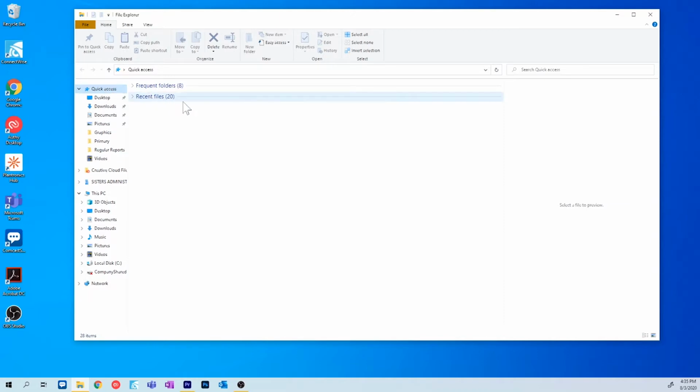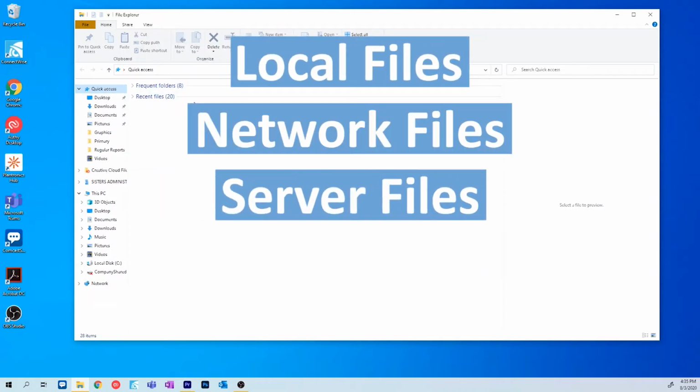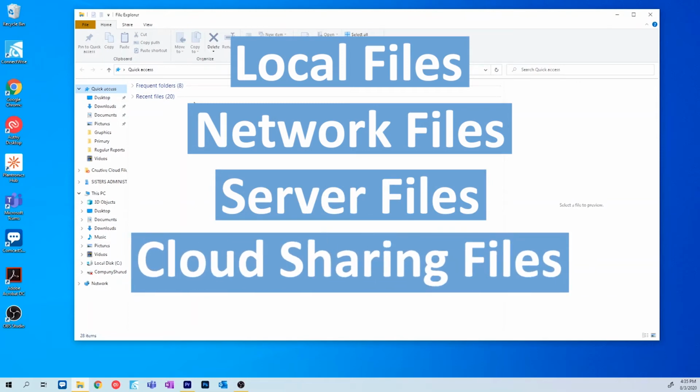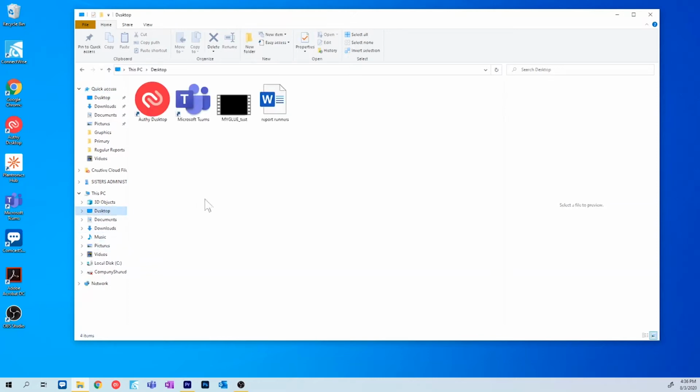and, depending on your business, you can also access your network folders, server files, or cloud sharing file folders. To start, we will review the tab for this PC. Hover over this PC and click on the arrow icon to expand this folder. You should see options like your desktop, documents, and pictures. These are the different locations on your computer where you can save files, photos, PDFs, Word documents, and more.